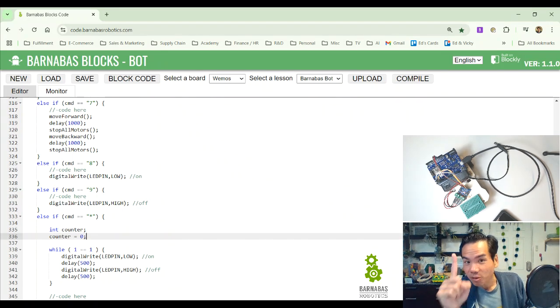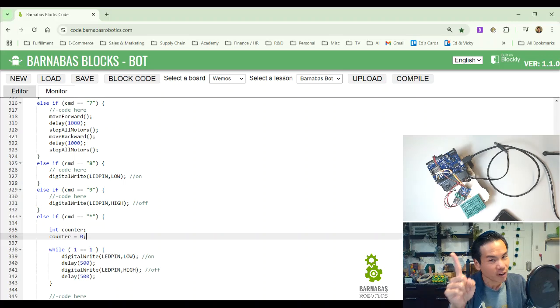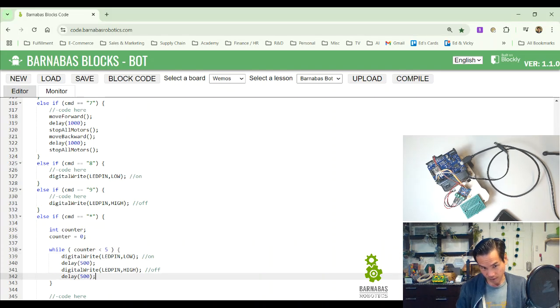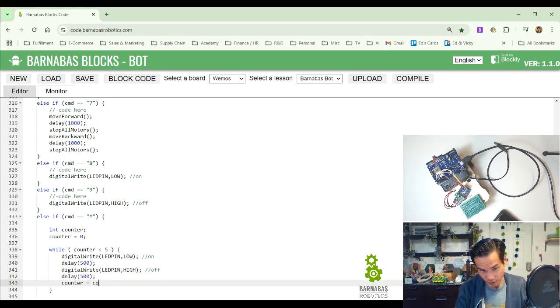And we're going one equal sign, not 2, right? Because we're not asking a question. We're saying counter equals 0. We're not saying is counter equals 0, right? Counter equals 0. And then we're going to say this. Instead of 1 equals 1, we're going to say counter less than 5. And then inside here, counter equals counter plus 1.